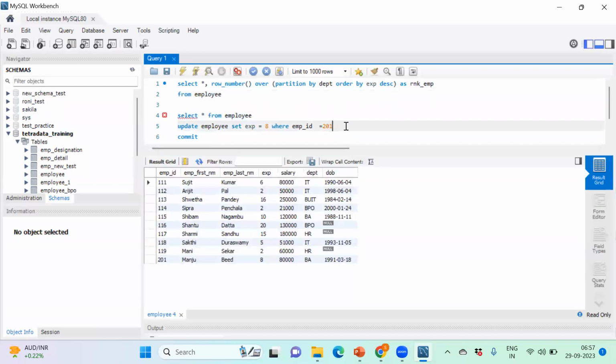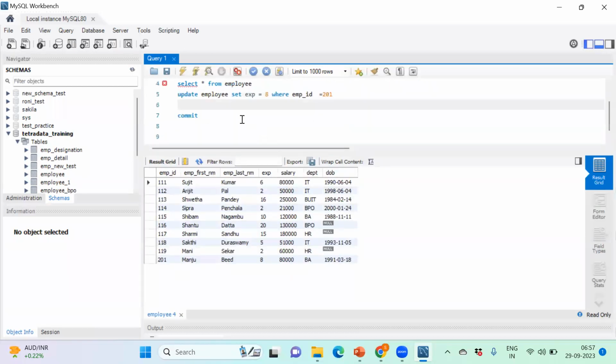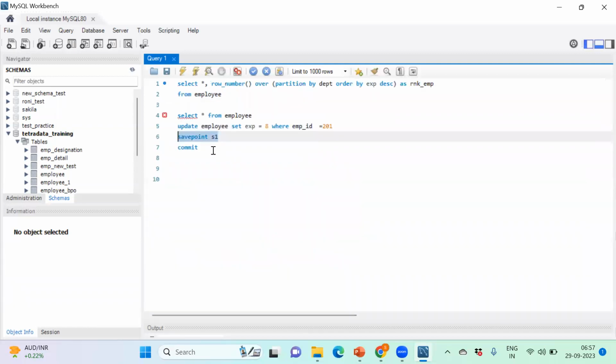Okay. Let's save this instance, that particular database instance, to a save point called save point S1, although I'm not committing anything. I'm just saving this temporary tables instance into a save point. So that particular instance has been saved in save point S1, but I haven't committed it yet.